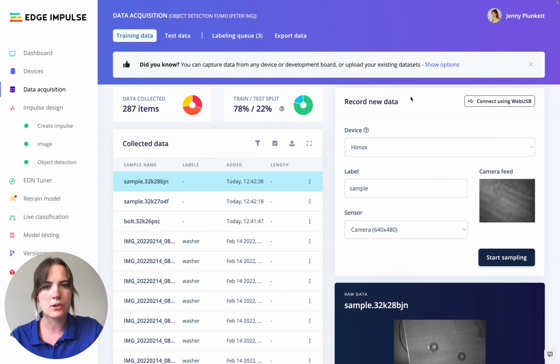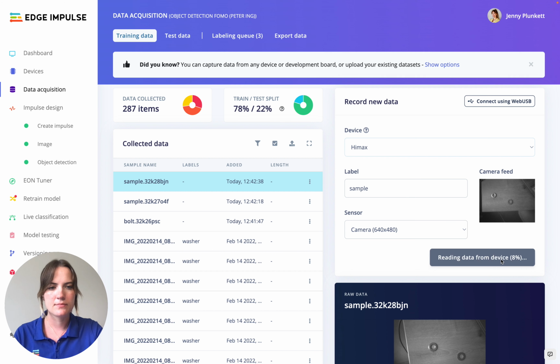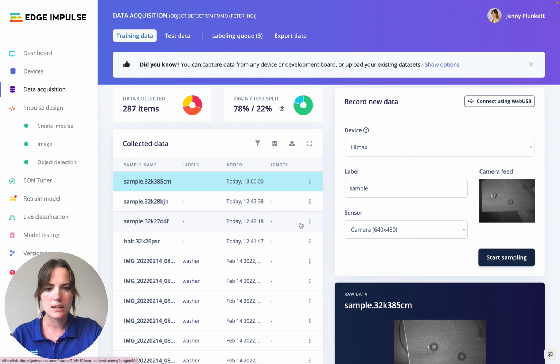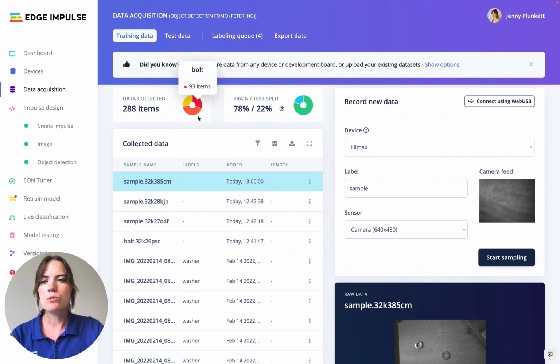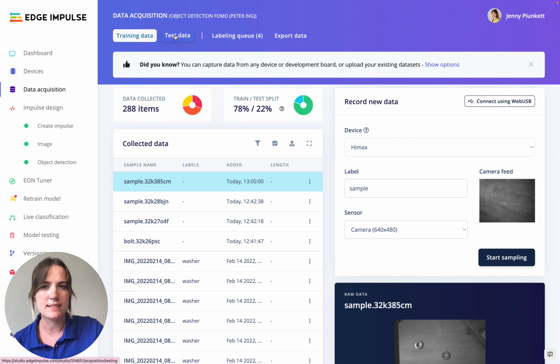On the right side, under Record New Data, you can also see all of the devices that you currently have connected to your project. I have my Himax board connected, and you can see a live camera feed when I move my device above my computer. I can go ahead and take another picture of these two washers that are on my desk. It takes a snapshot, reads the data over the serial terminal, and uploads it to my project. Now I have a brand new sample in my dataset. We'll do this for a bunch of items for both our training dataset and our test dataset.